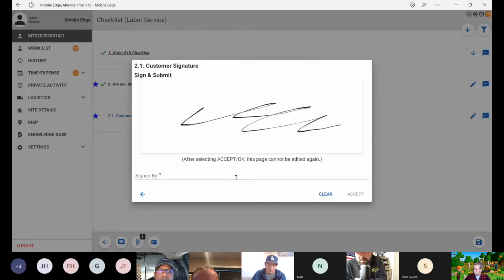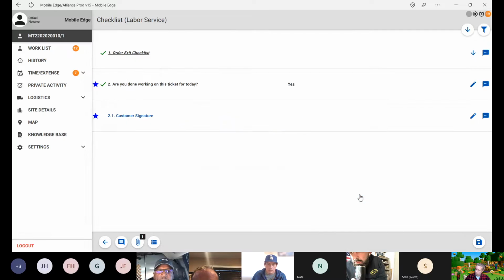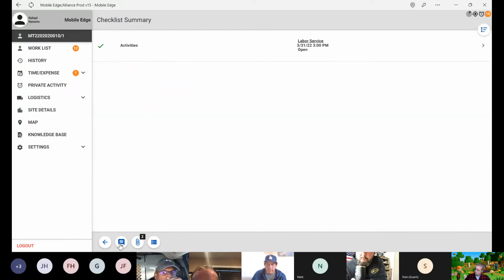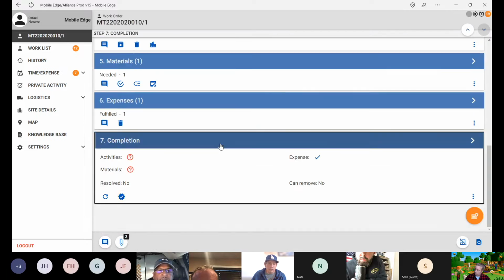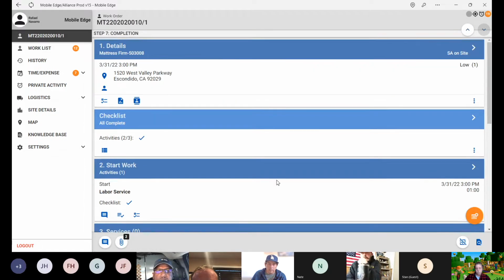So you'll sign it or have the manager sign it. You add their name, hit accept, and then come down to the bottom right and save it. Once you do that, you can back out of it, and now you have your signature for this trip, for this on-site.